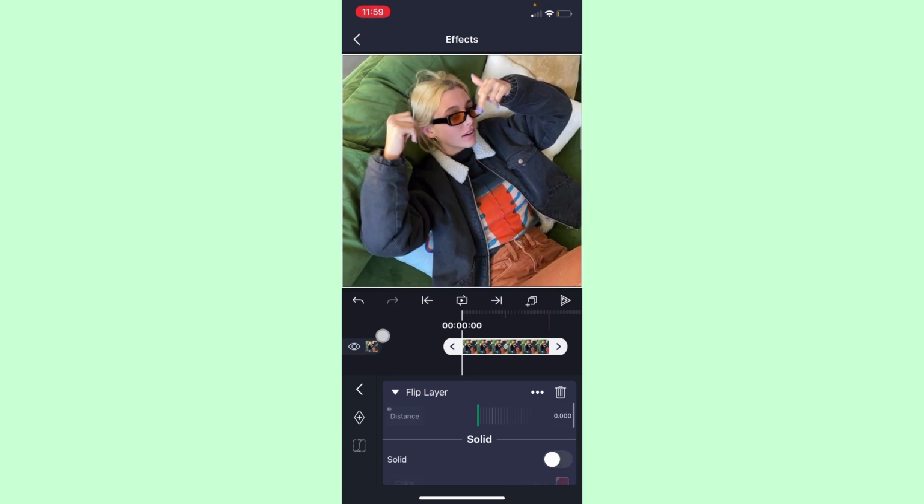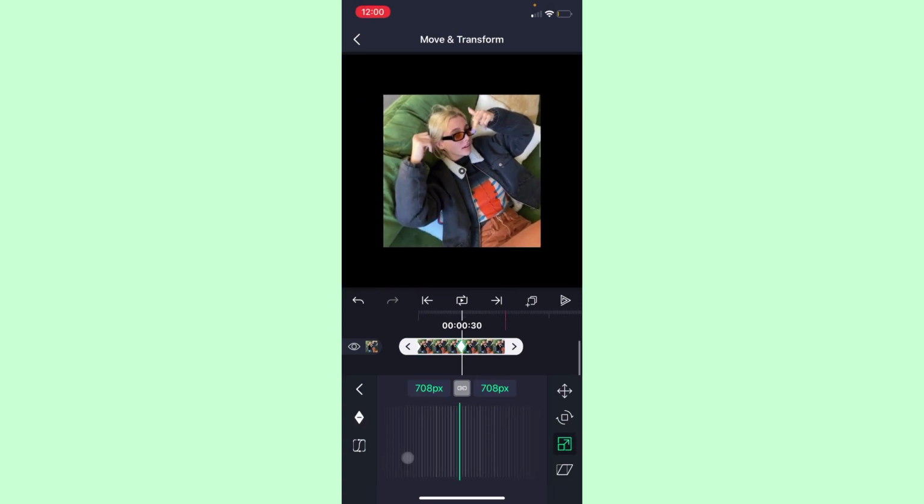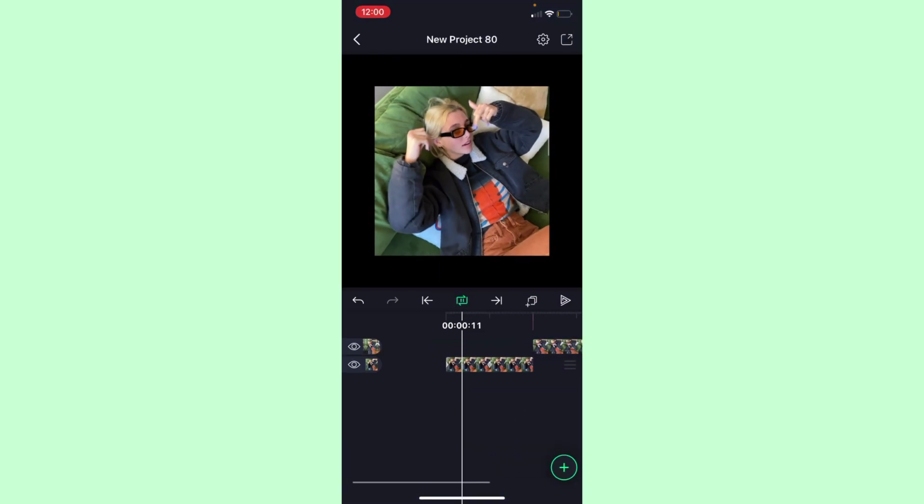But anyways, you want to go ahead and just zoom out your photo like this. I don't know what I was thinking with the distance one, but go ahead and zoom out your photo like this. Make it as big as you want or as small as you want. So it looks like this so far.